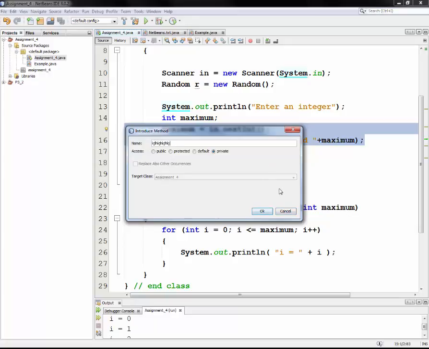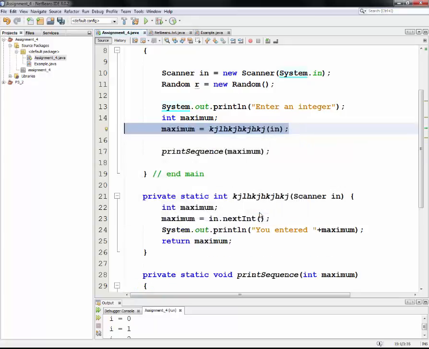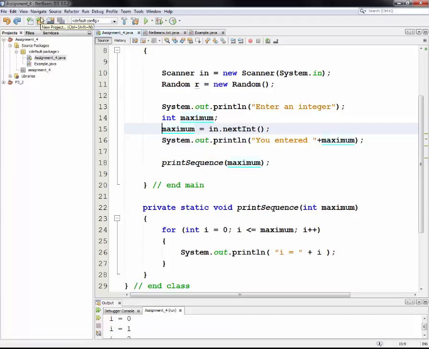Click OK. Now it did do it. It's valid code, but then I decide I don't like what it did for whatever reason. I just click undo up here, or Control Z, Command Z, and it undoes my refactoring at that point. So that's a nice thing you can do. All right.